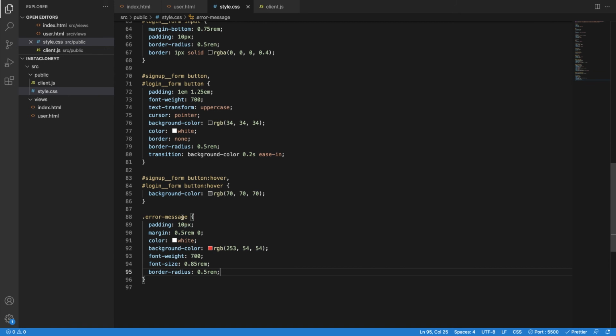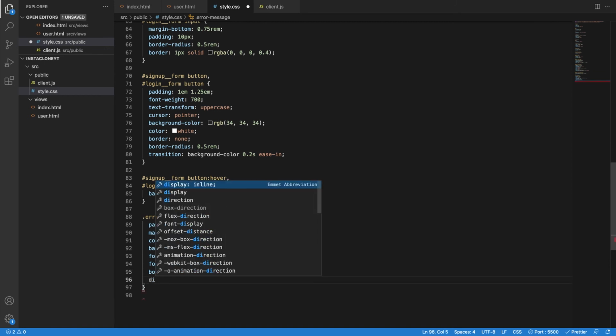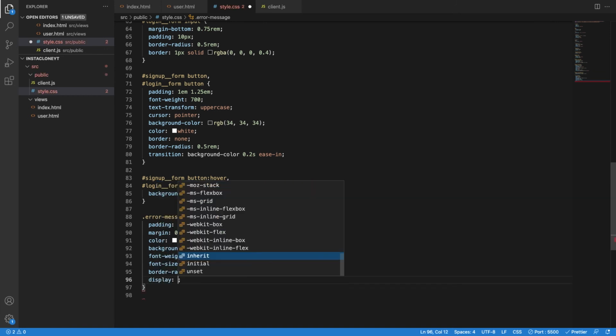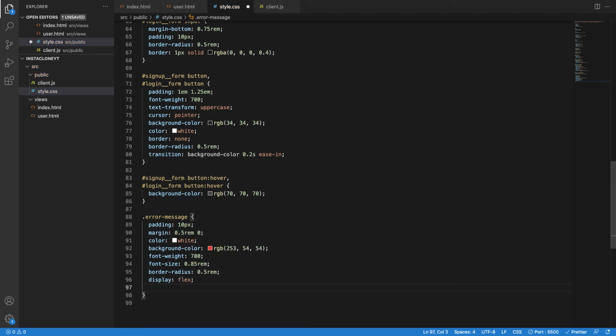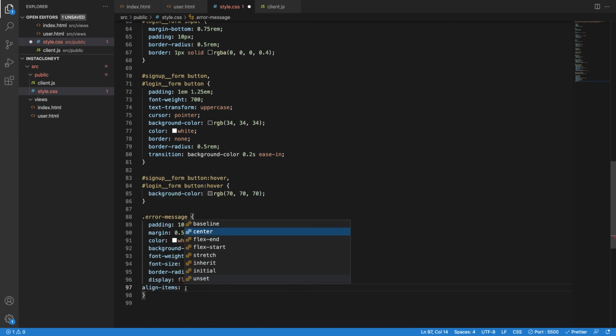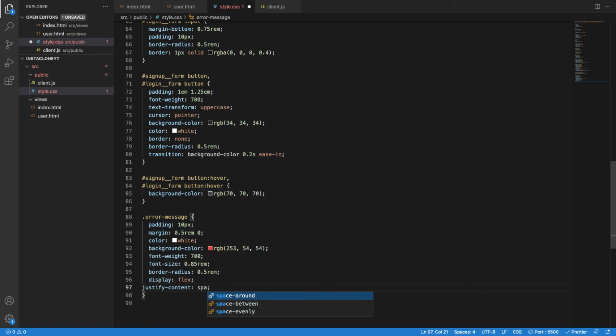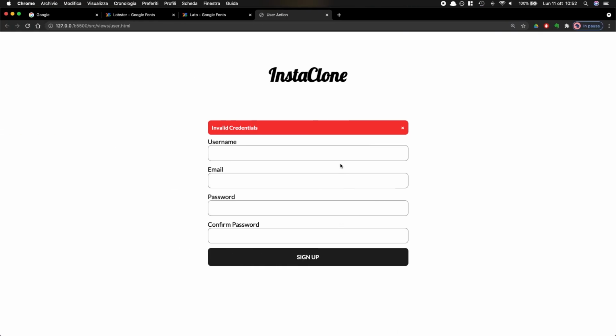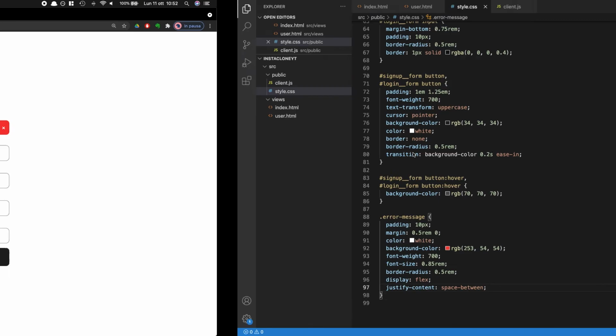And of course, inside the error message, I want a display of flex. And then the align items, it's going to be space between. No, it's justify content, sorry. Yeah, justify content, space between. So it's going to space the elements inside as far apart as it can. And as a matter of fact, the X just goes all the way right here.